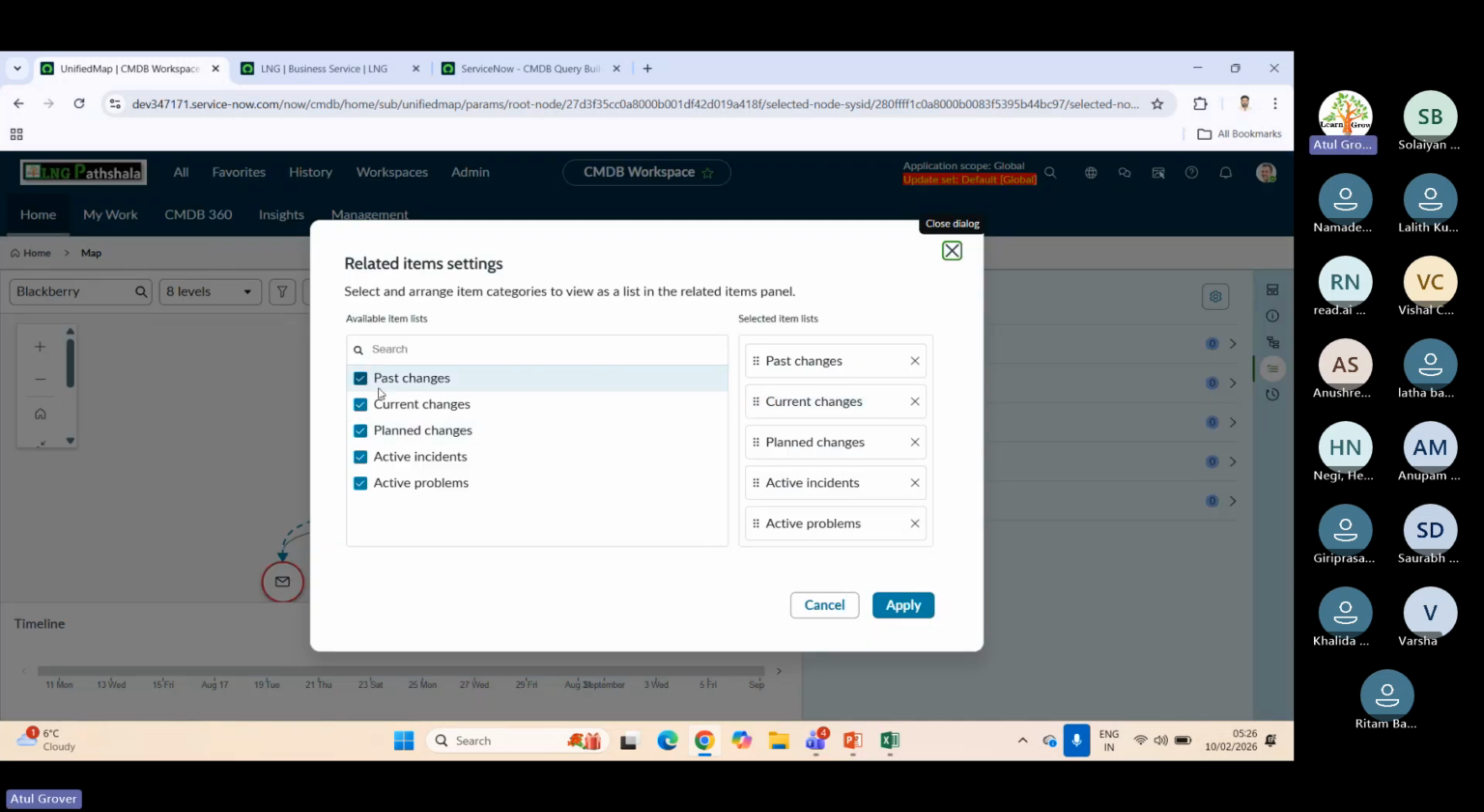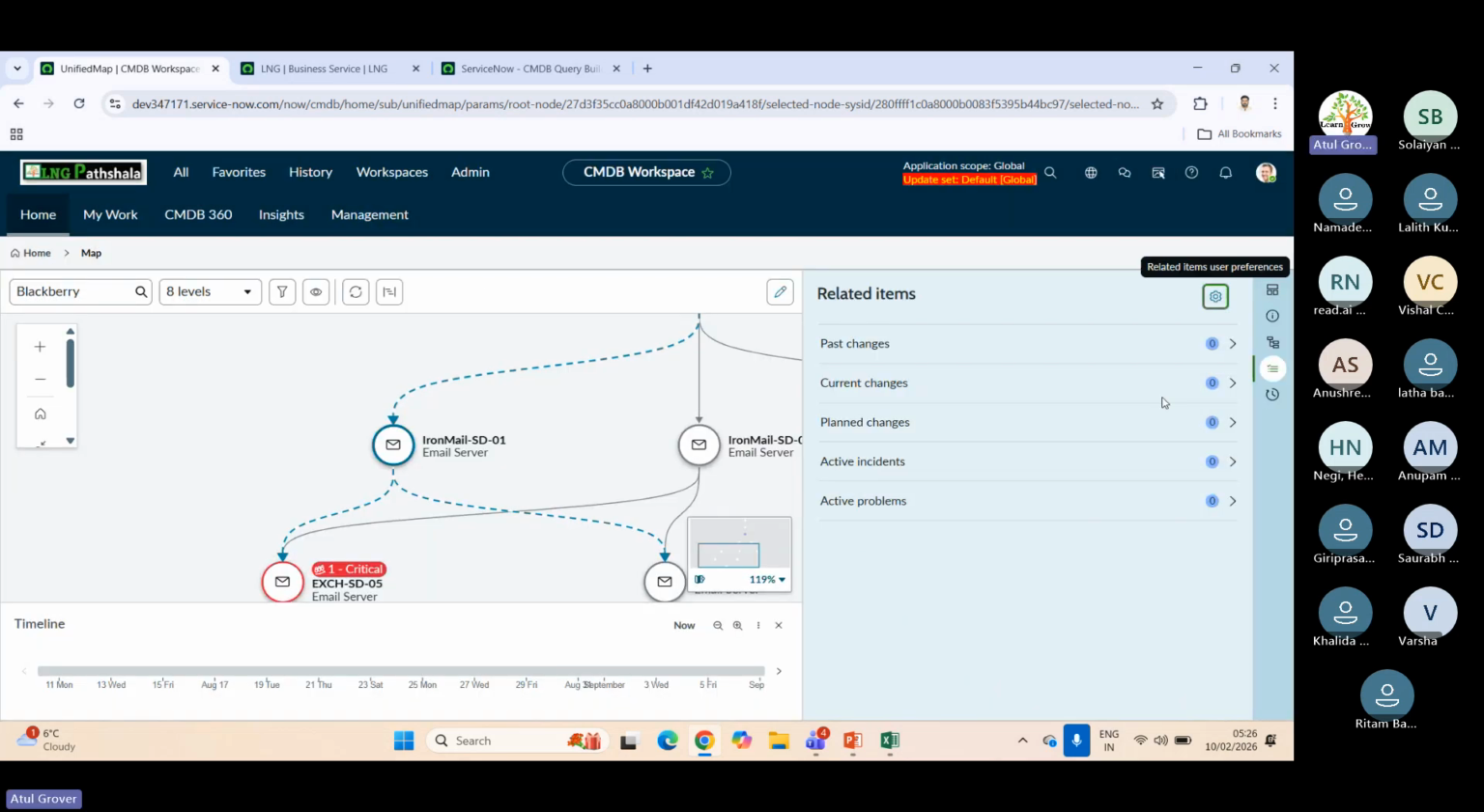So it will only show past changes, current changes, plan, and everything will be there. Yep. Okay. So this is the usual, but definitely you can see how many incidents are open on this one. You can find that information easily on this particular part, because your problem statement is not directly on this particular table.